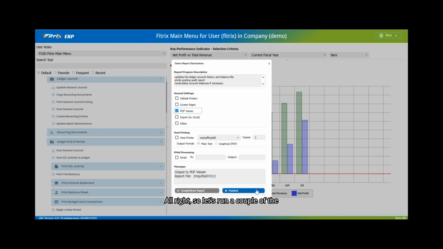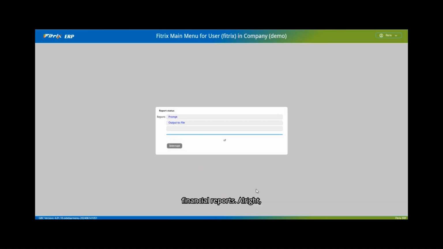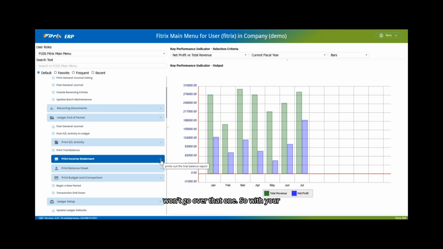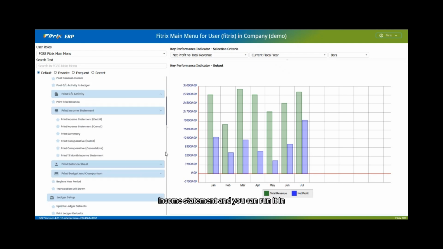All right, so let's run a couple of the financial reports. You have your typical trial balance. I won't go over that one. With your income statement, you can run it in detail by breaking it down by departments. You can consolidate it up to the account number level, or you can run it in summary by type of account. You can also run this month versus last month comparative statements. I'm just going to go ahead and run a consolidated.